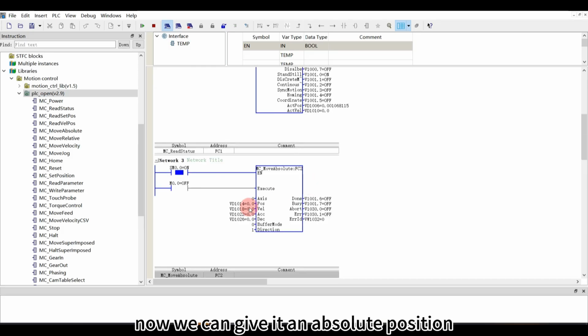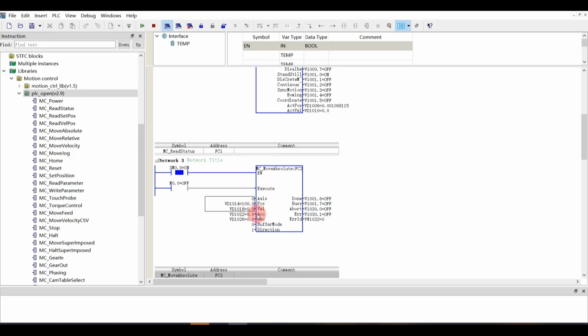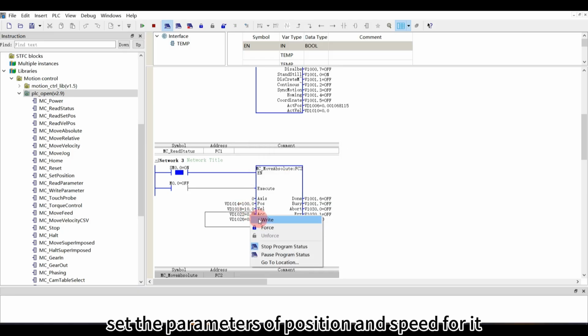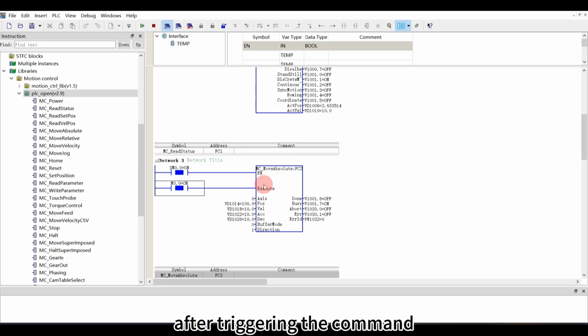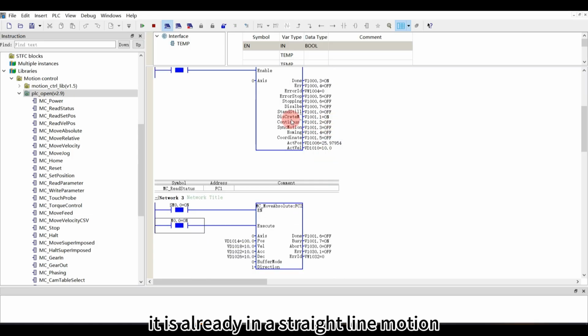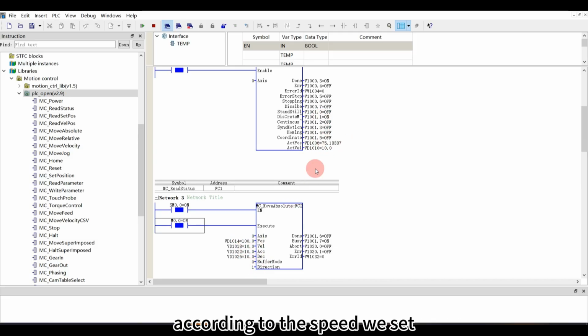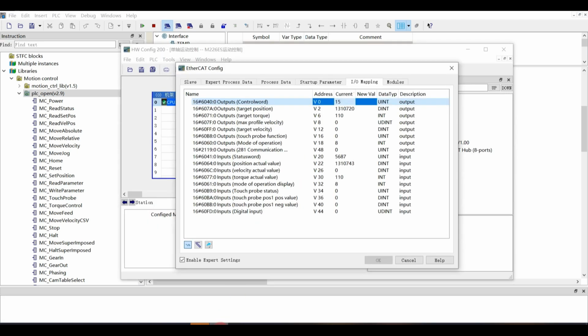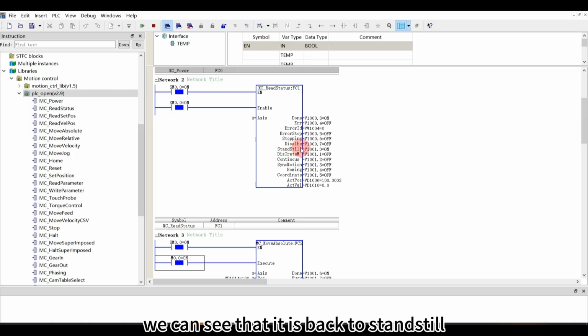Now we can give it an absolute position and make it perform absolute positioning motion. Set the parameters of position and speed for it. After triggering the command, you can see that it is already in linear motion, and then it will move to the given position according to the speed we set. After the run is complete, we can see that it is back to standstill.